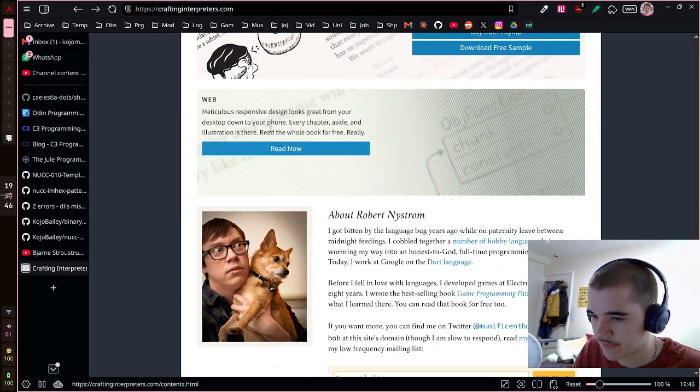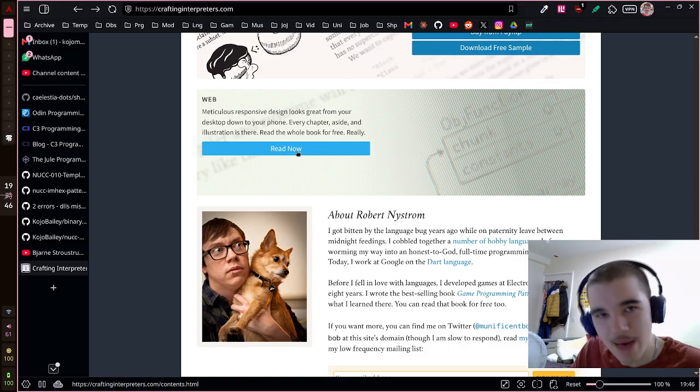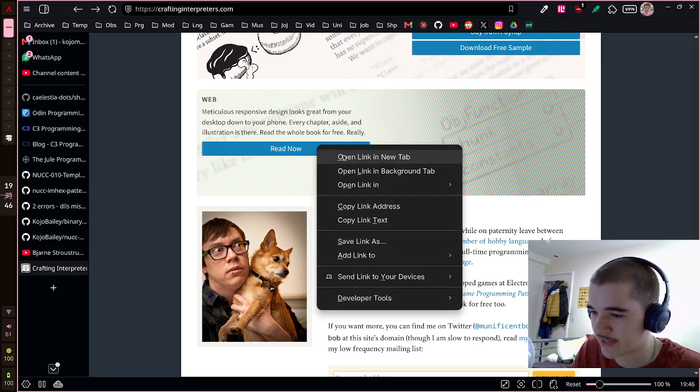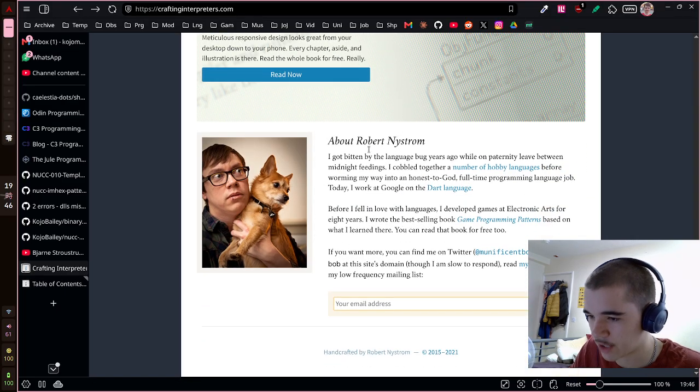There's a PDF here, but you know what? There's a web version which is completely free, which is awesome. Every chapter, aside, and illustration is there. Read the whole book for free. Really, I think that's awesome that he has that as an option. So Robert Nystrom, you're very cool.